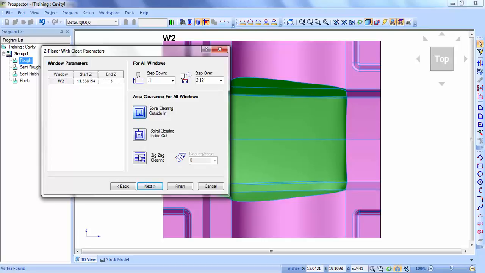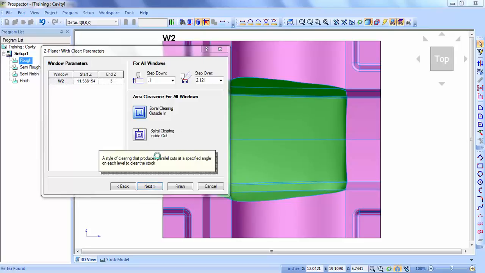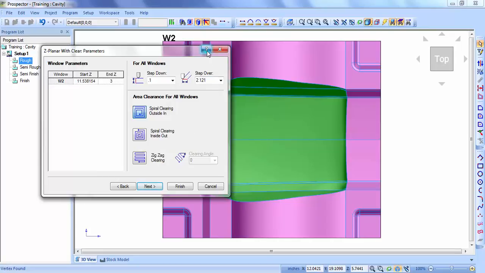If there's any other question about what any of these parameters do, just like on the new project wizard, there's this question mark icon here for what's this help. I can click on that and click on any control or text, and it'll tell me about that control or what that value is. So here it's telling me what zigzag clearing is: a style of clearing that produces parallel cuts at a specific angle on each level to clear the stock. Always very useful.